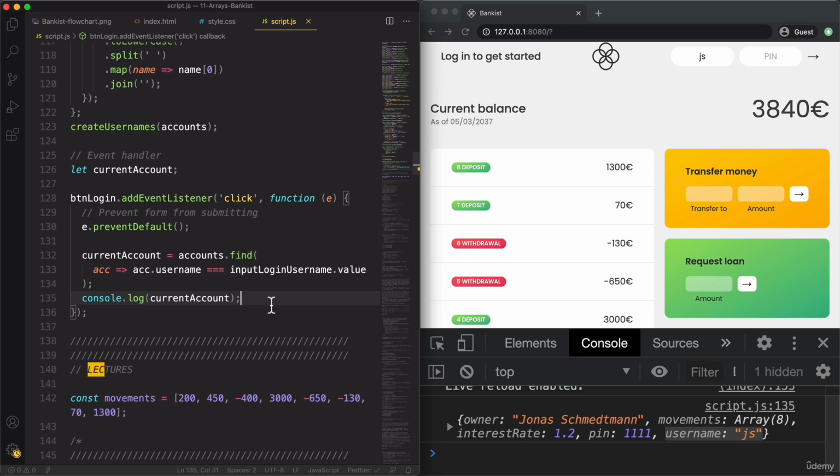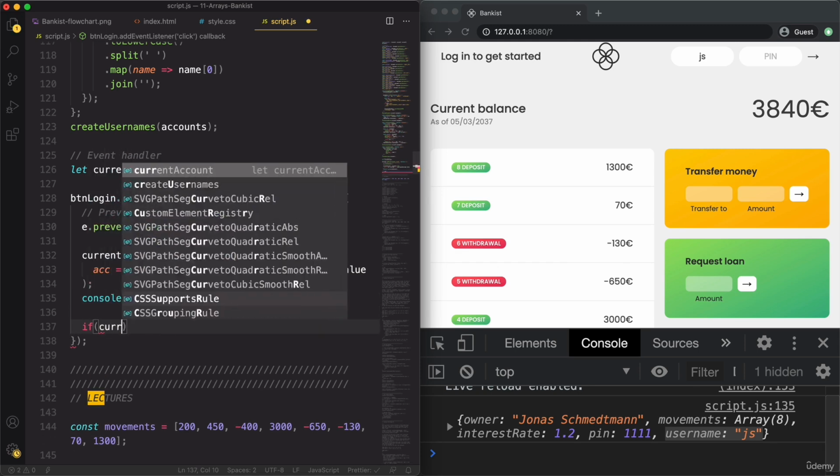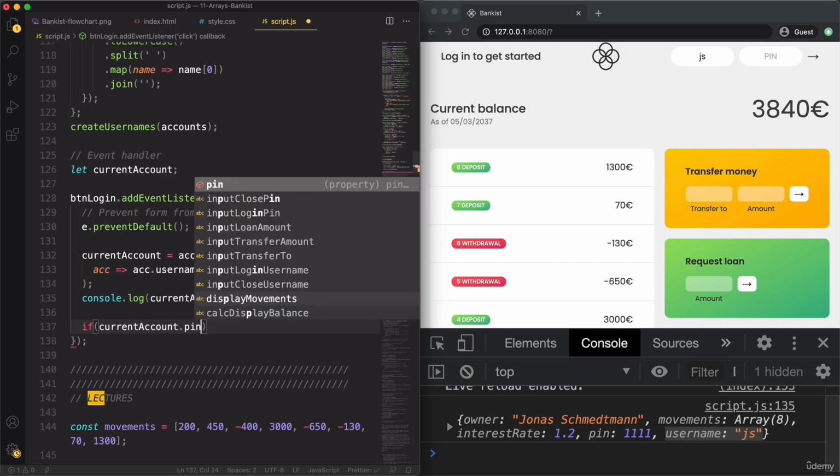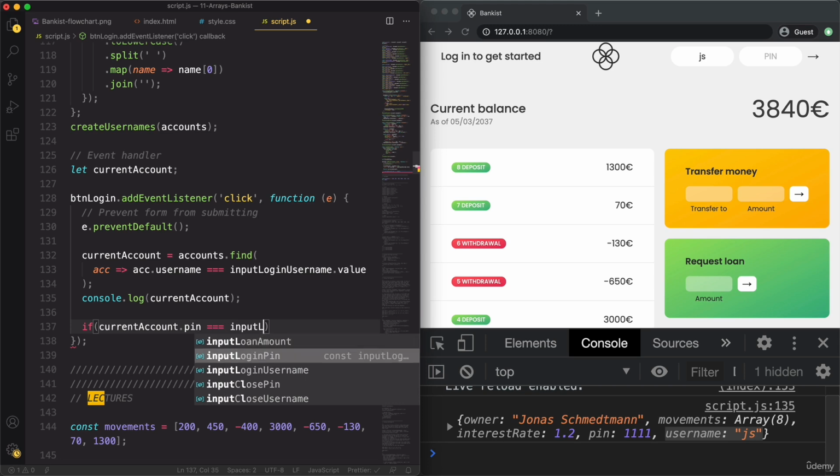And now all we need to do in order to actually log the user in is to check if the PIN is correct. So PIN here is like a password, but something that we usually use in an ATM. And so I decided to just go with that here, because I think this also looks a little bit like an ATM machine here. So let's then do that test. So if current account dot PIN is equal to input login PIN.